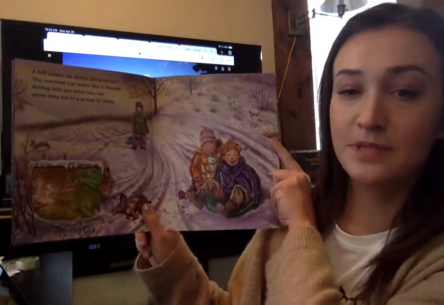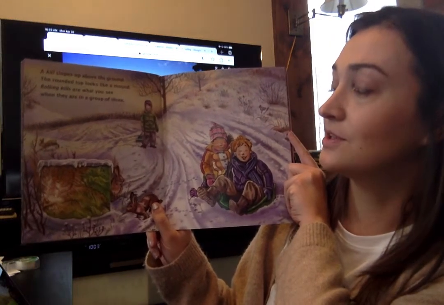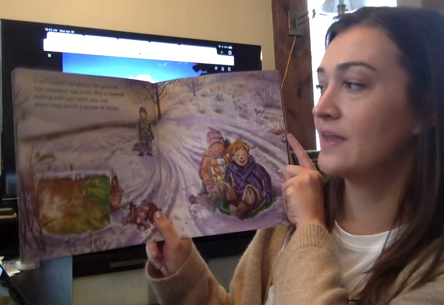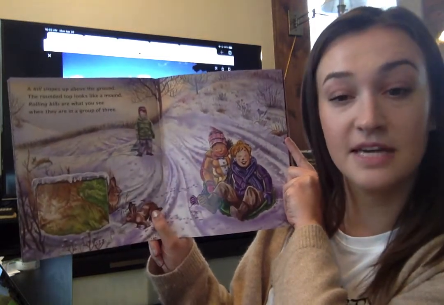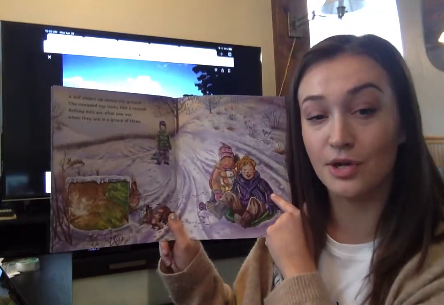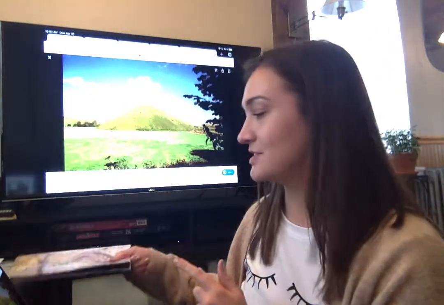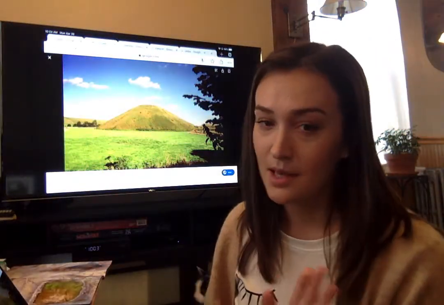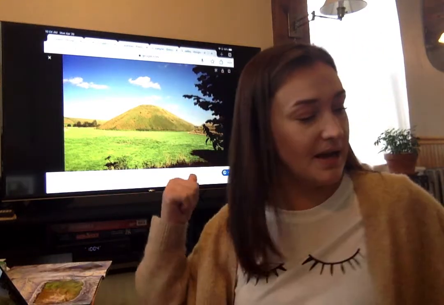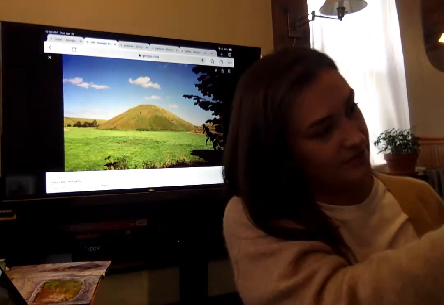The hill slopes up above the ground. The rounded top looks like a mound. Rolling hills are what you see when they are in a group of 3. These kids are doing an activity we might do when it snows on a hill. They're going sledding. Hills are amazing for sledding because they're not too steep, but you get to shoot right down. It's really fun. All right, let's look at a hill behind me. And let's look at our symbol stick.